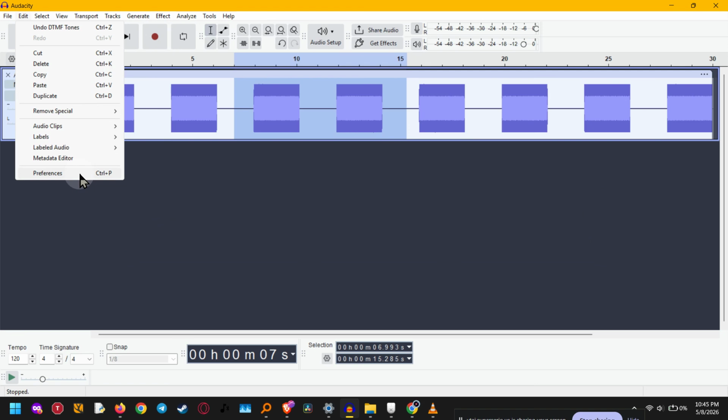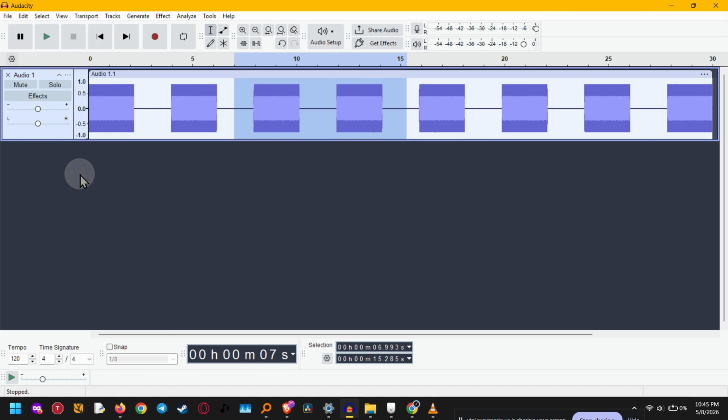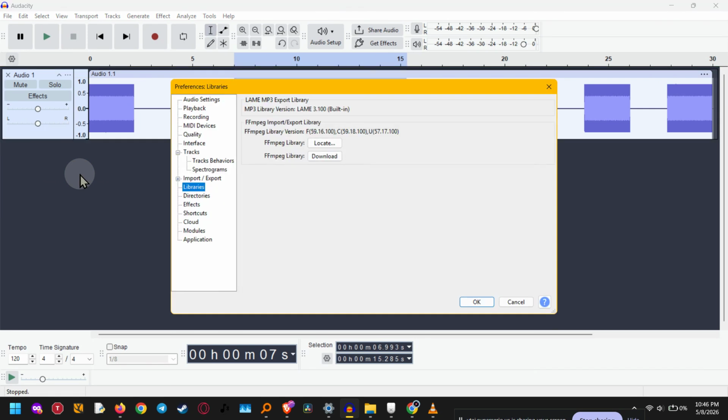Let's jump in. First, make sure FFmpeg is properly installed in Audacity. FFmpeg is the component that lets Audacity export certain audio formats, and if it's missing or not set up correctly, you can run into frame failed errors. Open Audacity, go to the Preferences or Settings area, and check the Libraries section to confirm FFmpeg is detected. If it isn't installed, download and install it first, then restart Audacity and try exporting again.